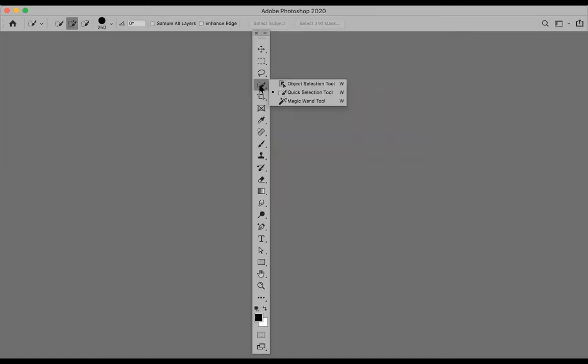You see, can you say, is that it? The one you're on right now? Yeah, that's the Object Selection tool. I don't have that one on my thing.